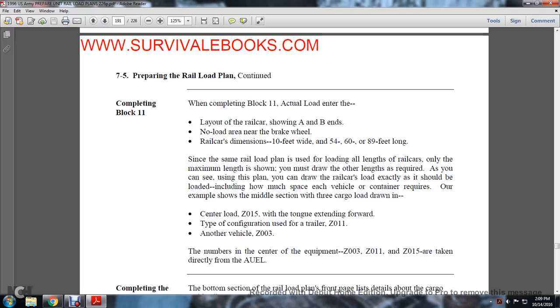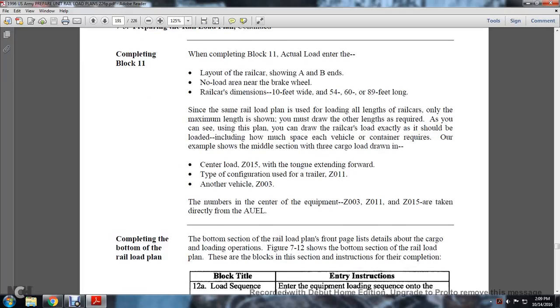In our example, the middle section shows 3 cargo loads drawn into the center load of the Z05 with a tongue extended forward, a configuration using the trailer Z11 and another vehicle Z03. The numbers of the equipment, Z03, Z11, and Z15, are taken directly out of the Army Authorized User Equipment list.